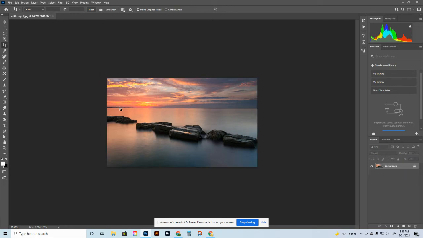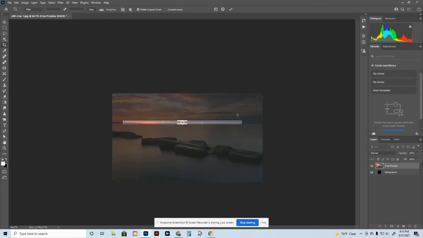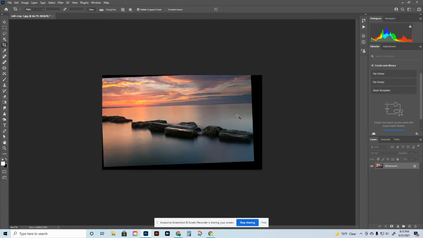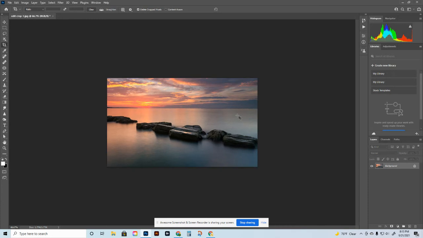Okay, again, if you mess up, just hit Control Z, try it again. Okay, so you just click and drag it across. Of course, that's not what you want to do. So it should look like this. So that's crop and straighten.